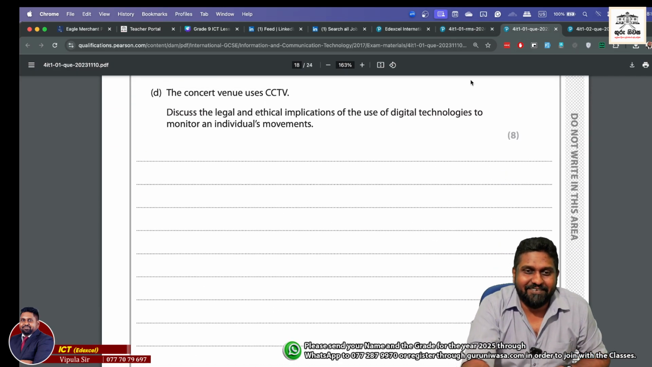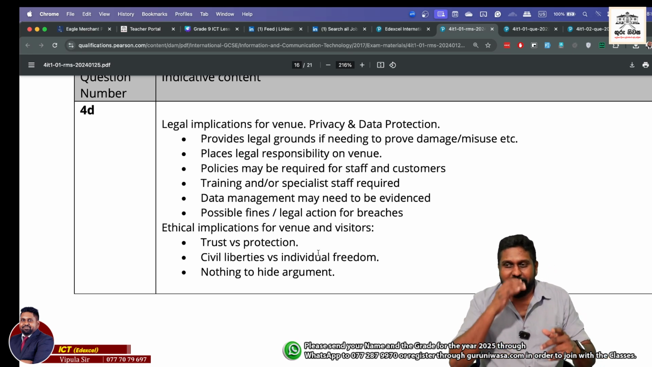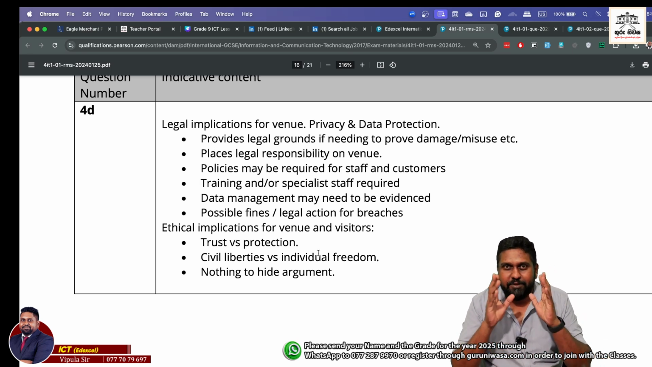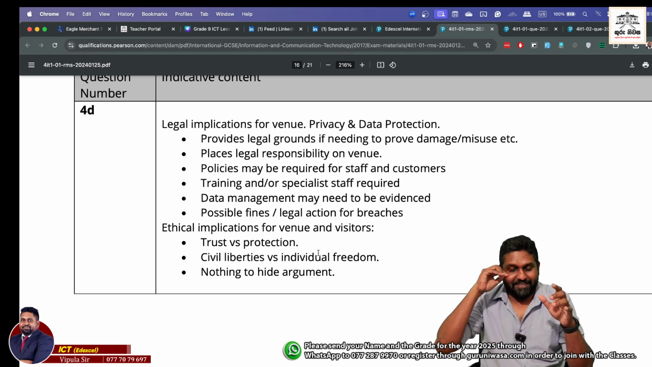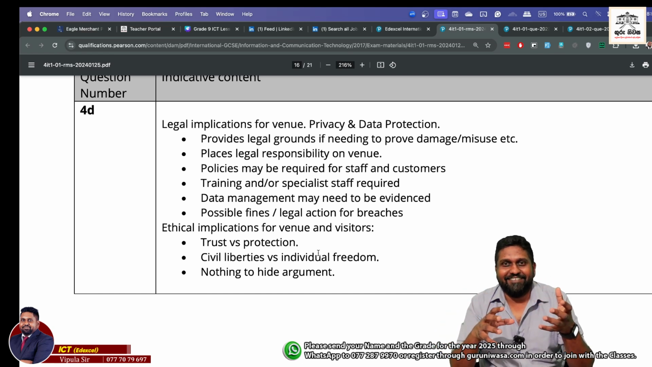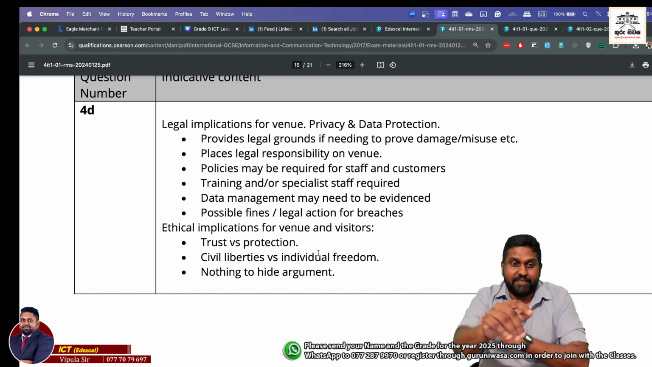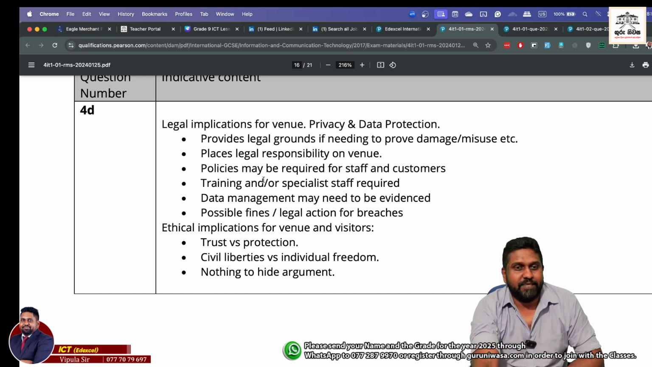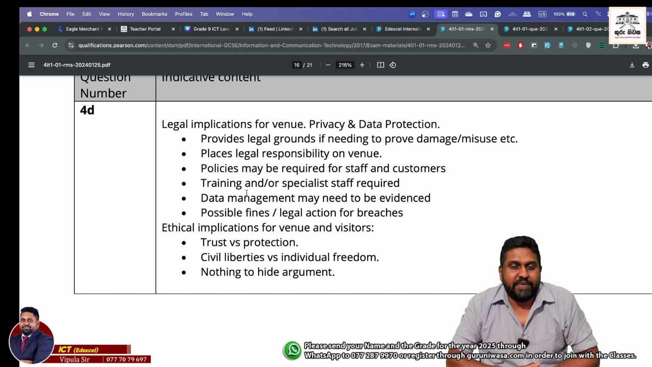Okay, yeah. So now these are the points we have to follow, right? But then again, if you write only those points, you are not going to get the full marks. You have to write it in a way where you put it into a paragraph. You have to write it in a way where the person who is going to read it should understand, but at the same time, these points have to be covered. So: provides legal grounds if need to prove damage or misuse, places legal responsibility on the venue.